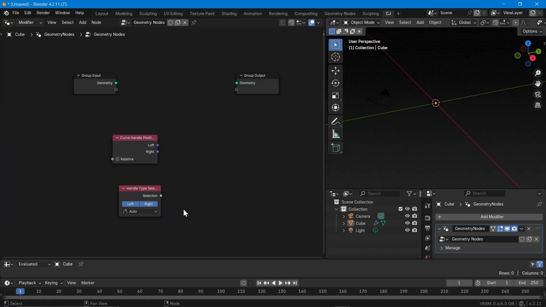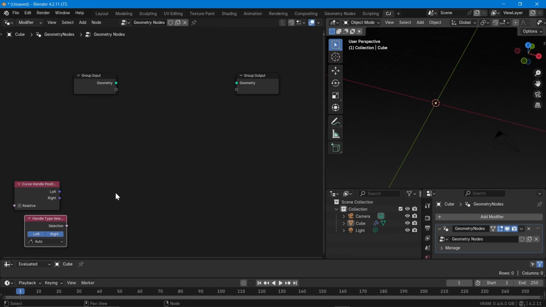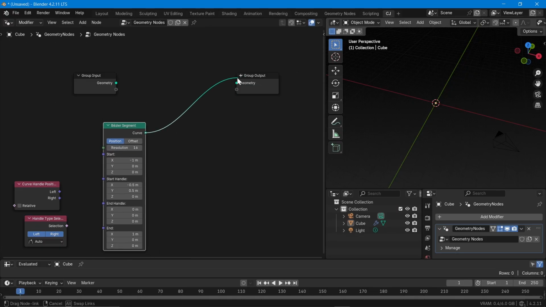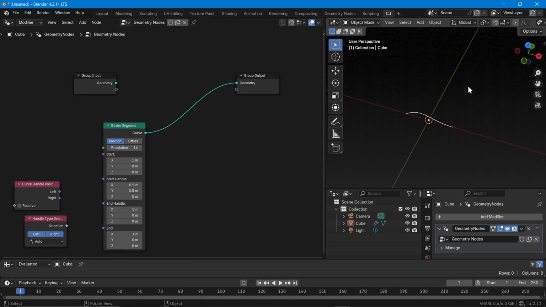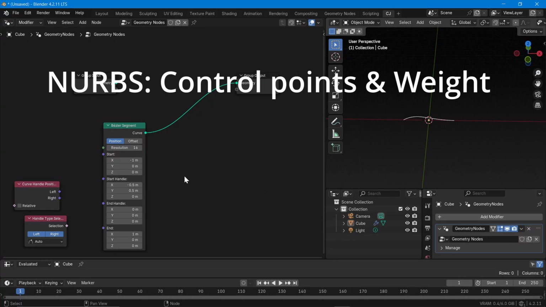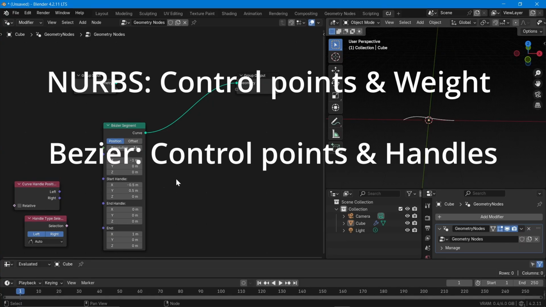What are handles? So to understand the handle data, you must know about the control points and handles of the curve. For that reason, let's bring in a Bezier node. Bezier segment has the handle, and the handles are exclusive only to the Bezier curves. The NURBS don't have it. NURBS curve has control points and weight. Bezier node has control points and handles.